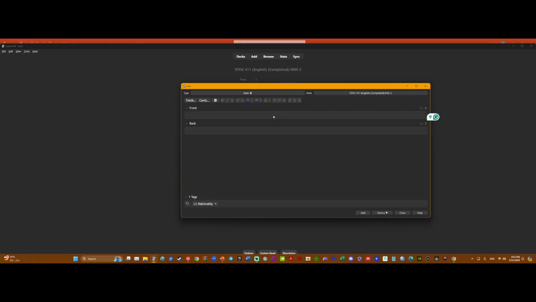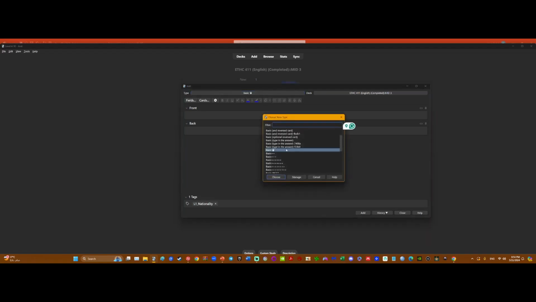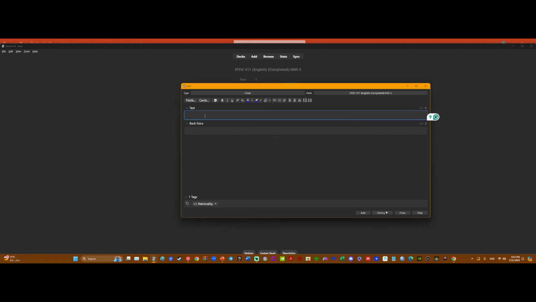Now this is basic. I will show you what basic looks like. Let's say I want to make another type of flashcard. I will go to type. I have many options. Let's say I want fill in the blank. I will go down, click on close, and choose. Now it will give me different names.